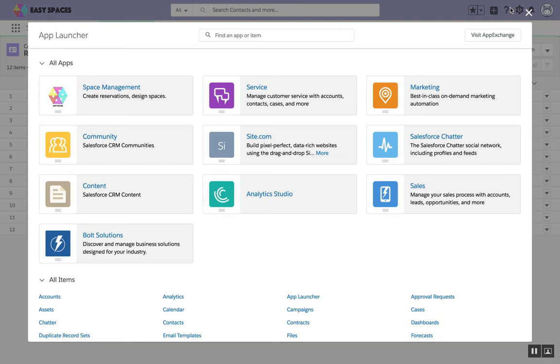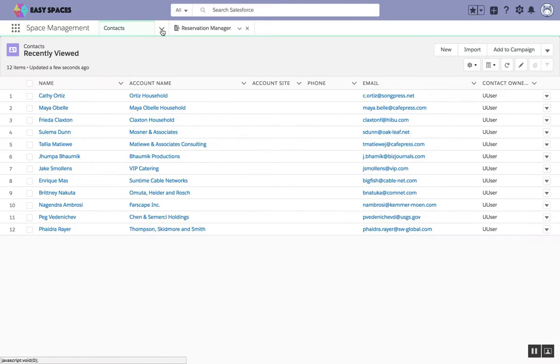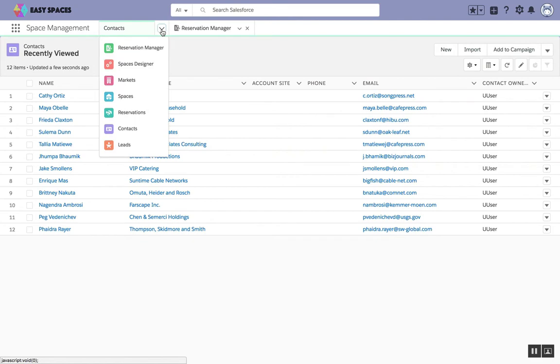I want to show you around the Easy Spaces reference application. So I'm here in the app launcher and I want to take you into the space management app in particular. This Lightning application helps Easy Spaces manage reservations and make sure that customers are matched to the perfect space for their needs. I have a few different options here in my console app.